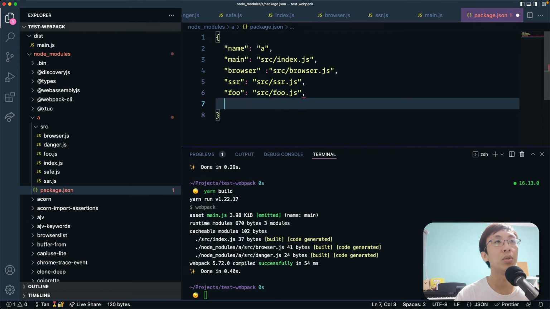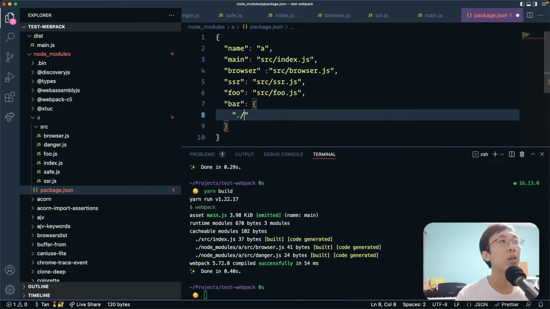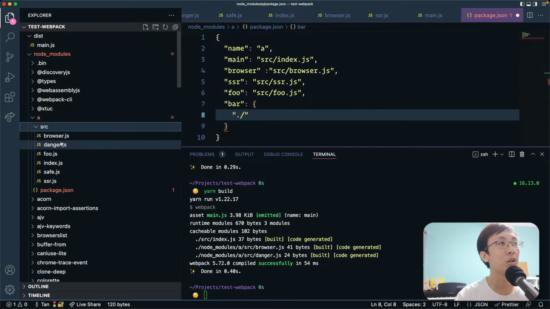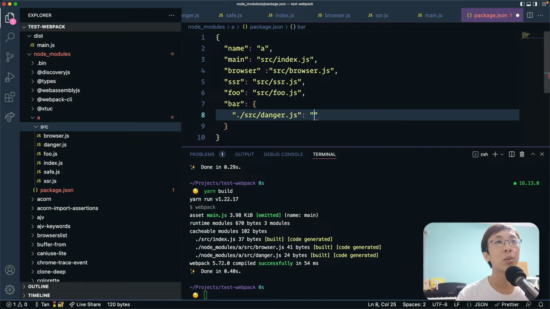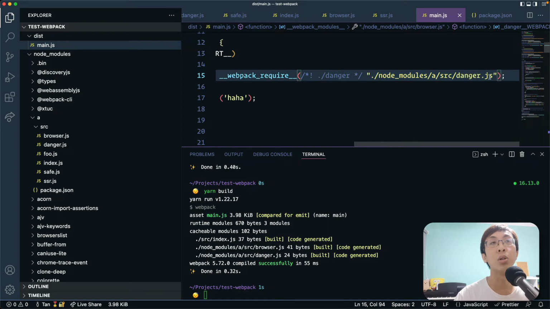So let me just reuse foo. Okay, maybe I use bar right now to say danger, and danger is within source/danger.js, right? So source/danger.js is going to be replaced with source/safe.js. Okay, even if I have this, if you try and build, it's still pointless. Danger is still pointing to danger.